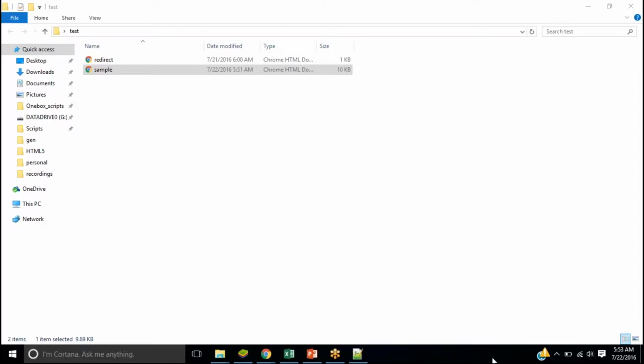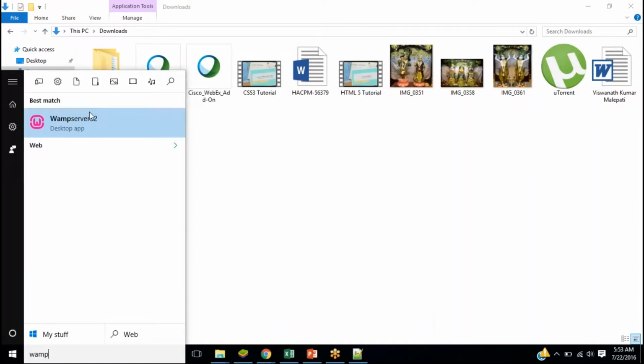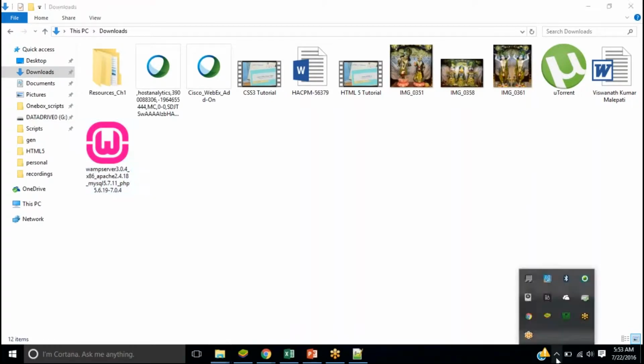When you download WAMP server, you will get something like this. You can just double click and install. There are no configurations, nothing. You don't have to do anything. Just double click and install. It will automatically install, and you can choose that application and just click it. The application will start. I'll show you that.